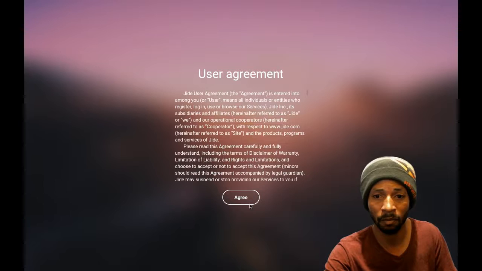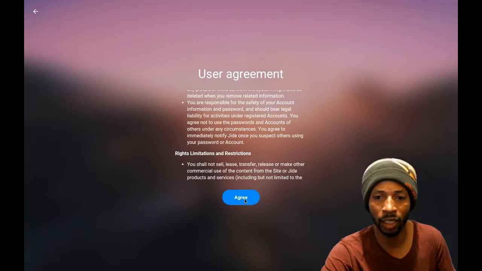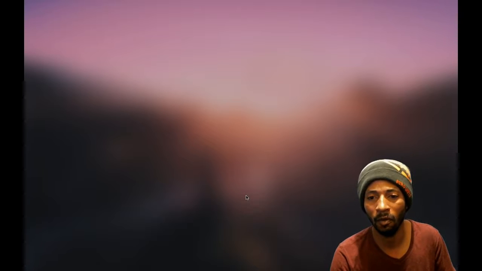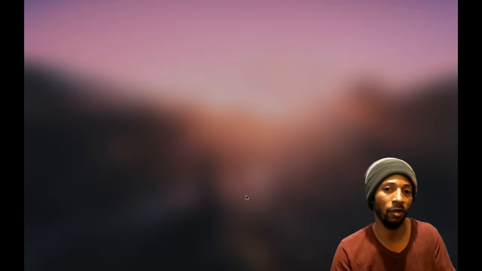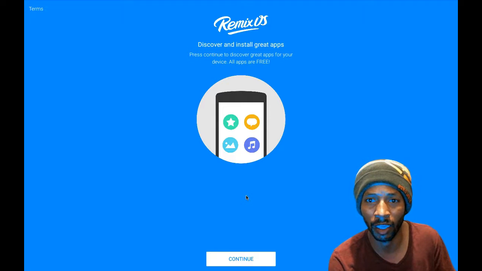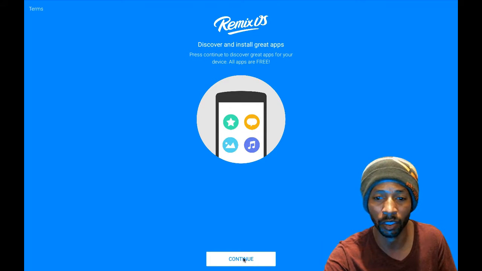User agreement, make sure you read all the details for the user agreement. All right, so I'm done with that. I'm gonna click I agree. And now that leads me to whatever is next. We'll see what's going on. RemixOS, discover and install great apps. Press continue to discover great apps for your device. All apps are free. We're gonna click continue.